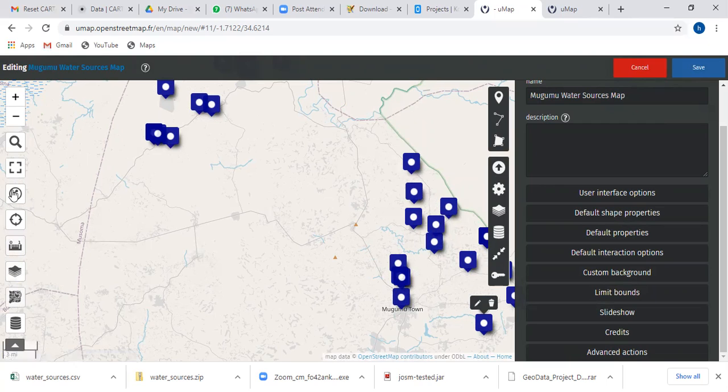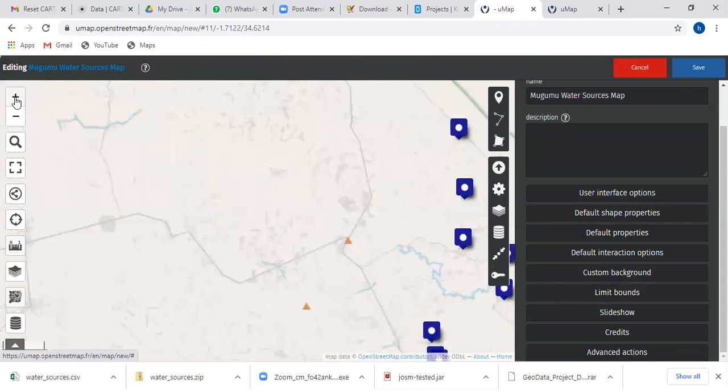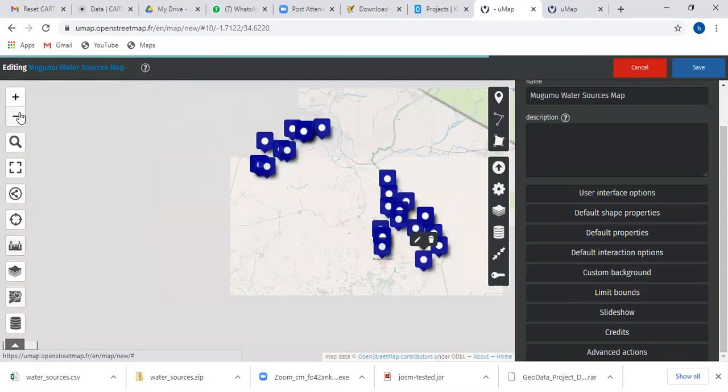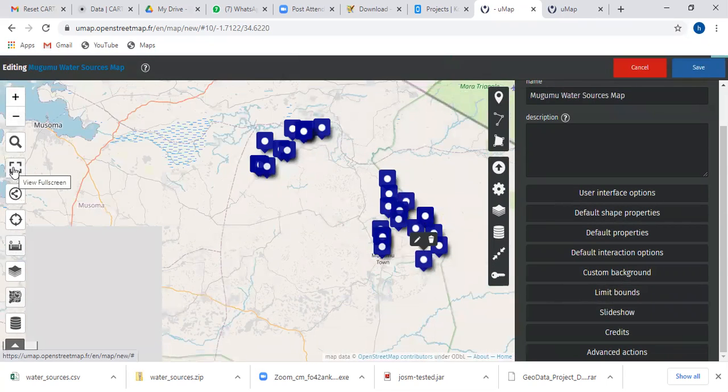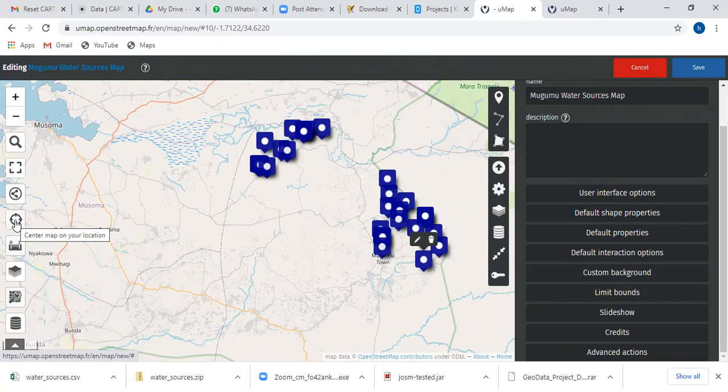You can change the map background. You can zoom in and zoom out. You can view the whole screen. You can set a map on your location. You can measure distance.